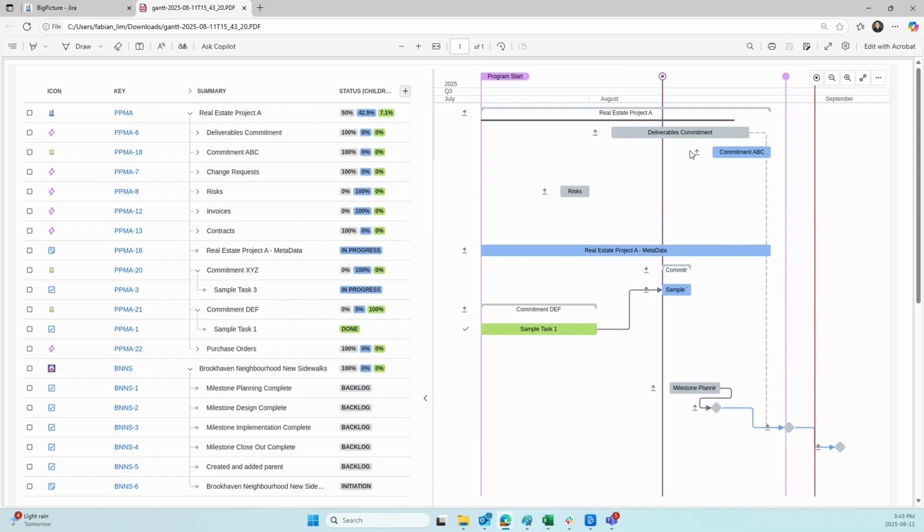This concludes the demonstration of the Real Estate Project Portfolio Management solution for the City of Toronto.